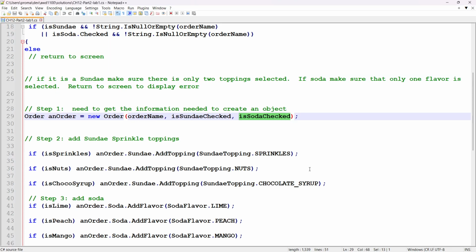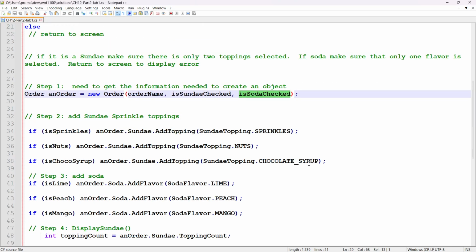So now we have an order object, right? And now that we have an order object, we can start adding different things. So we've got these is sprinkles, is nuts. These were all the check boxes, right? Is sprinkles, is nuts, is chocolate syrup. So we can take our order, and then we can call sundae. And then we better go look at that one, because sundae, actually the sundae object.